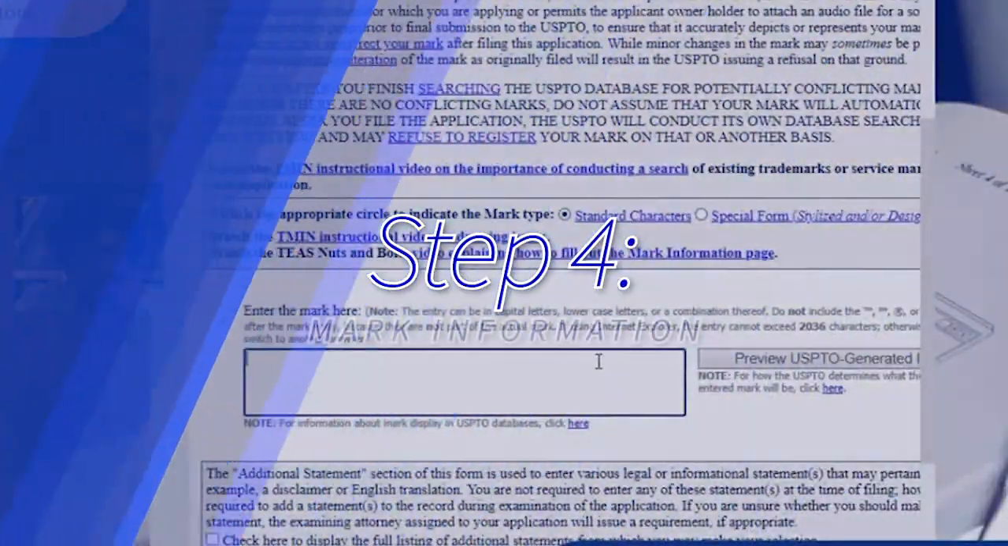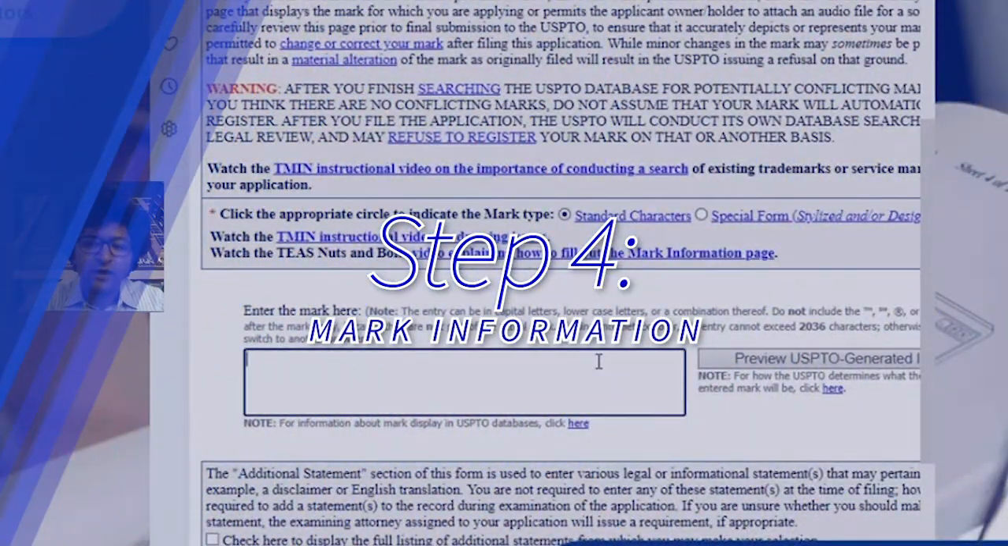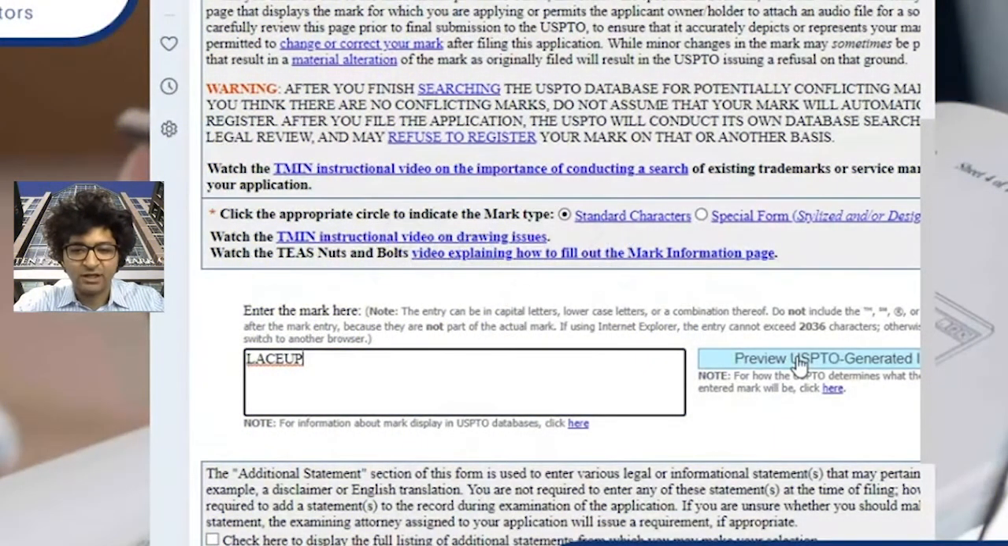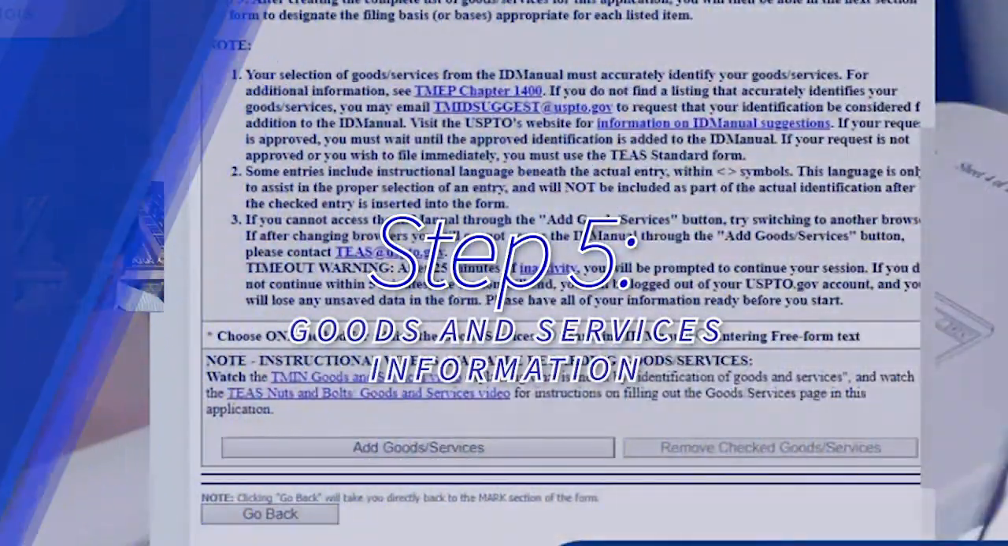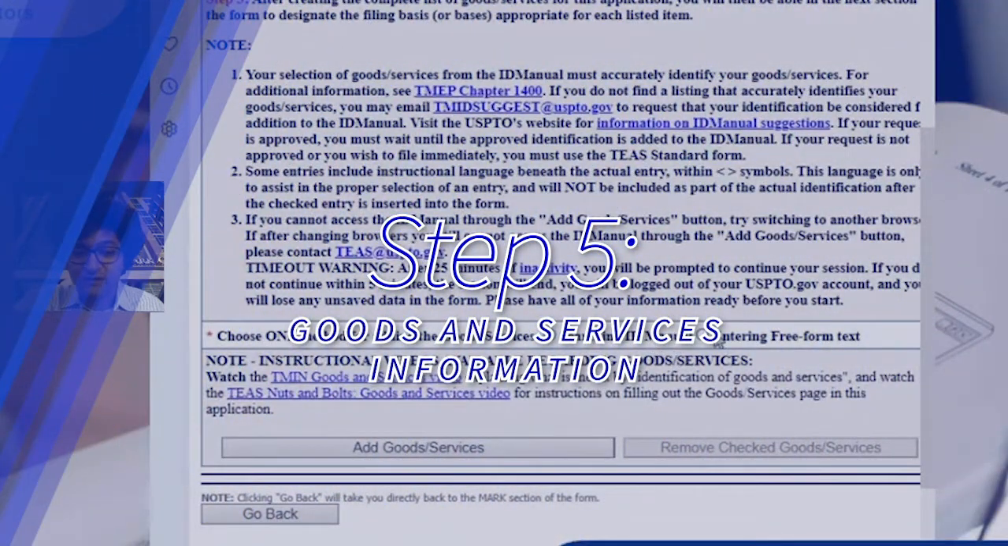Now, here, this is where you actually enter the mark. Lace up. So we're going to put in lace up. Again, there's a preview button. You're not going to be able to see it right now on my shared screen, but if you click the preview button, it's actually going to pop up a separate dialog window, and that window will actually have an image version of the word mark. So now we're going to continue, and here's the part where we have the latitude to enter in the description of goods. So the description of clothing that we enter.